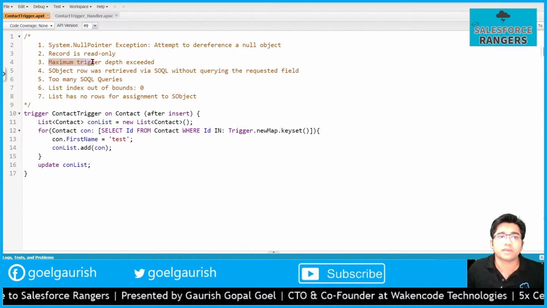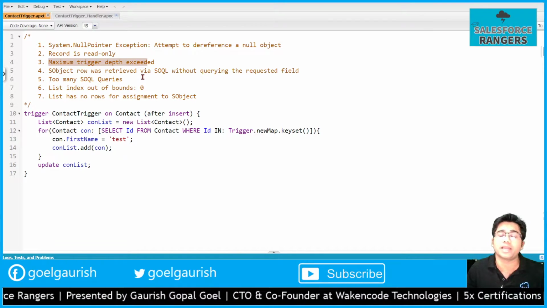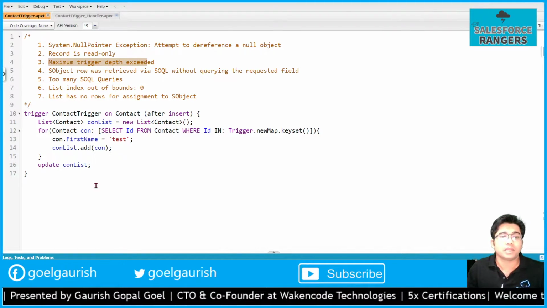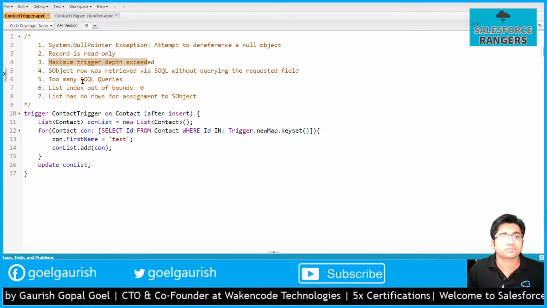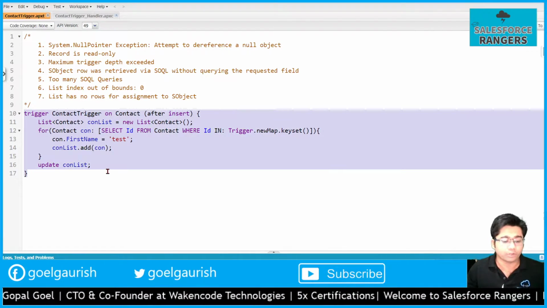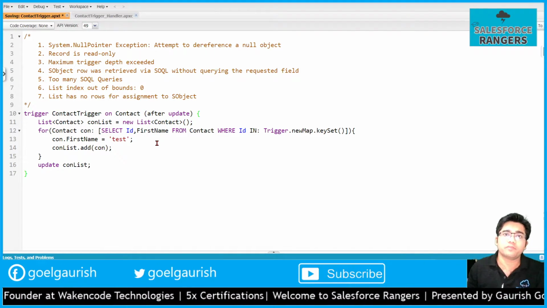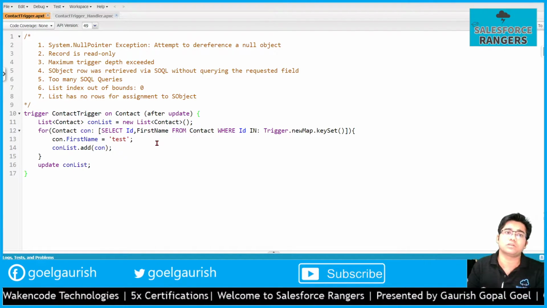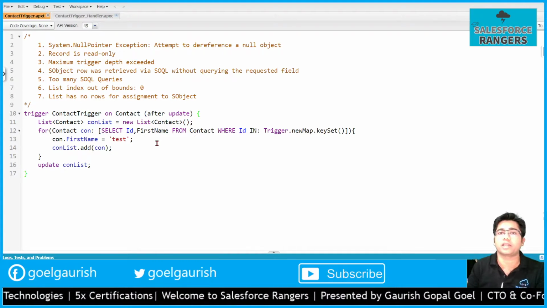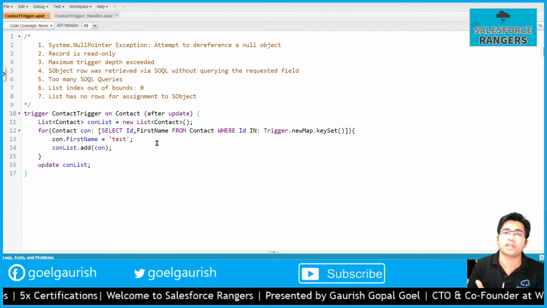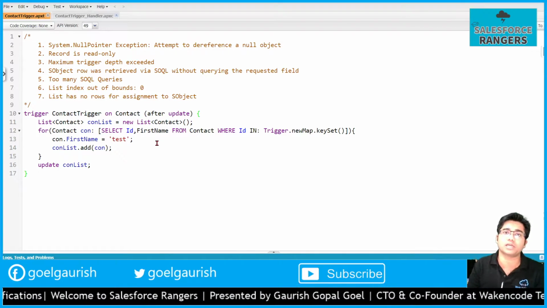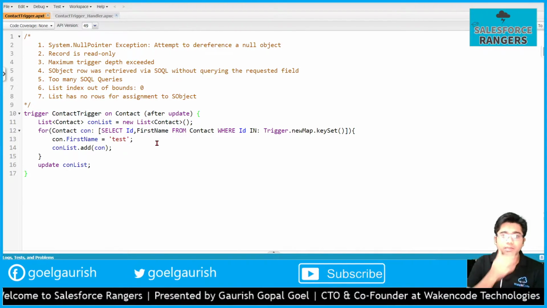Now the third one is very interesting: maximum trigger depth exceeded. Let's try to replicate this error first. I will tell you how and when this error occurs. This error occurs when we are recursively calling our trigger, when our code or our trigger is getting recursively called. Recursively means repeatedly, again and again.